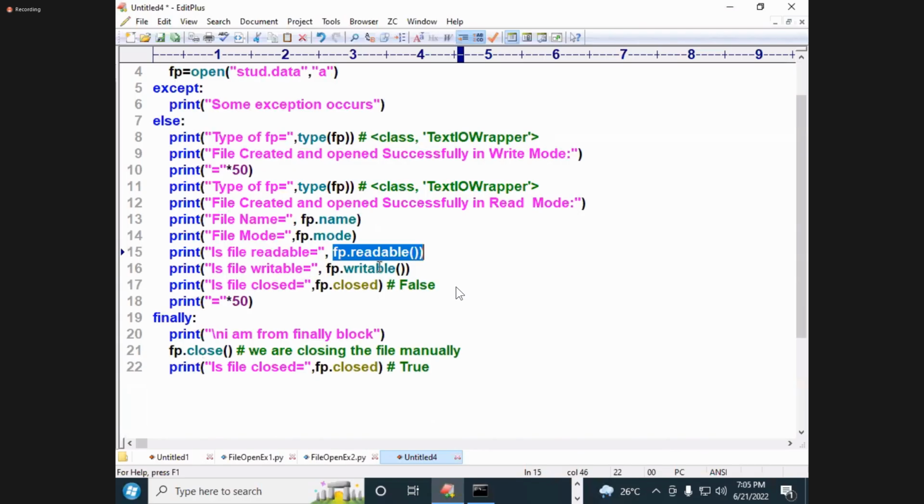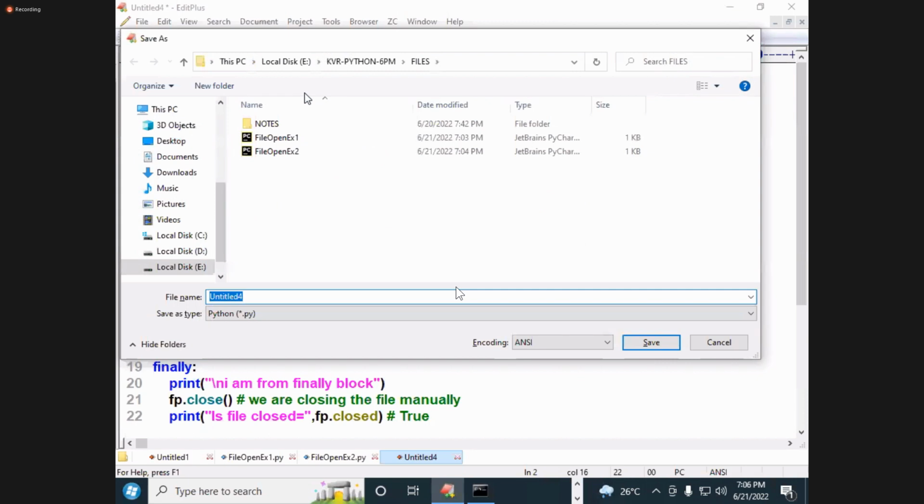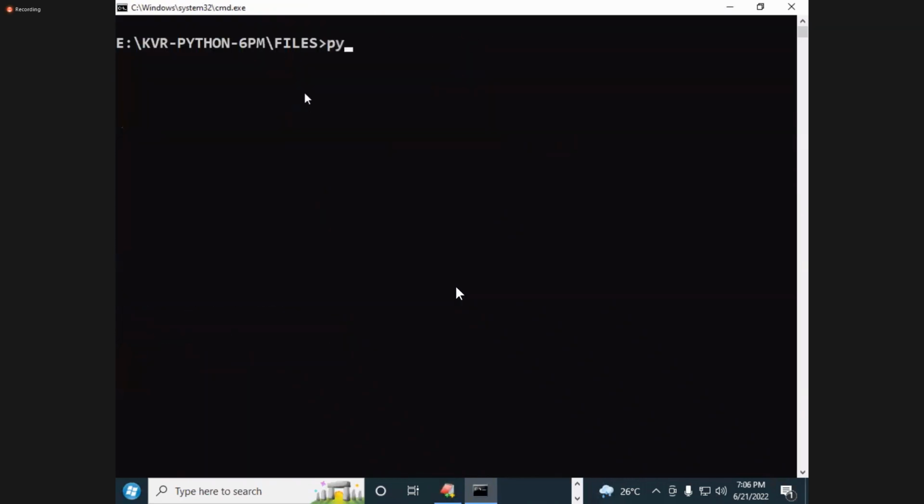False. Is it writable? True. Okay. fp.close is called automatically; you can easily understand this information. Save this code. The student who asked me about R plus and W plus, I am coming to the doubt, my dear student, please follow.